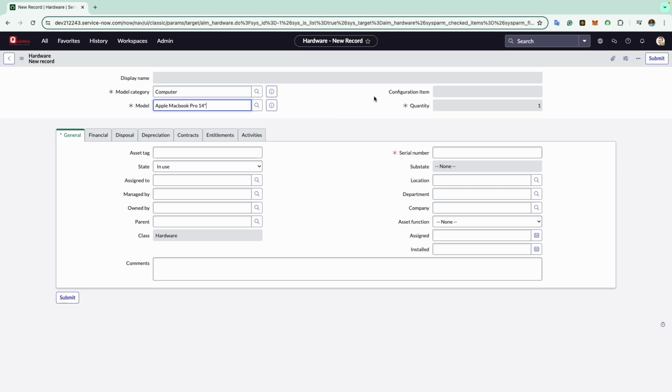Now comes the configuration item. When creating a hardware asset, if the selected category has a defined CI class, a CI record is automatically created and linked. For this computer, a computer CI class is associated, so a link to the CI record will appear here. Now comes the quantity. For hardware assets, this is always set to 1 and cannot be changed.